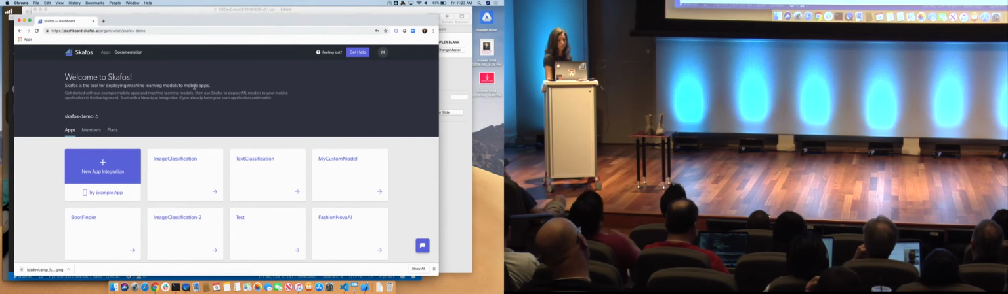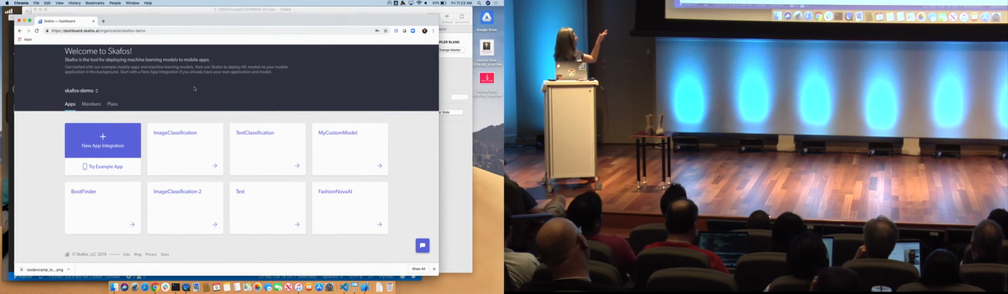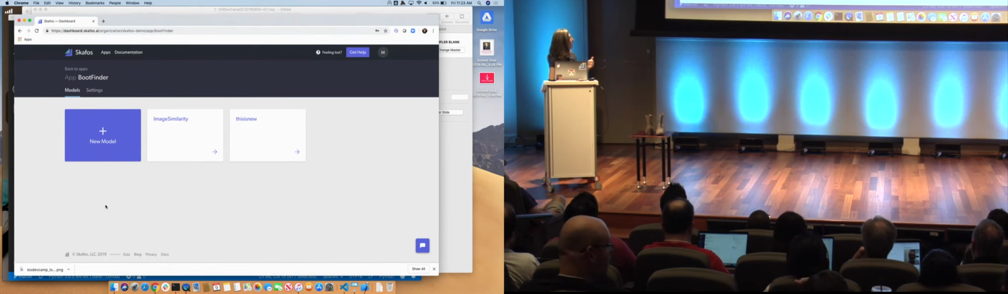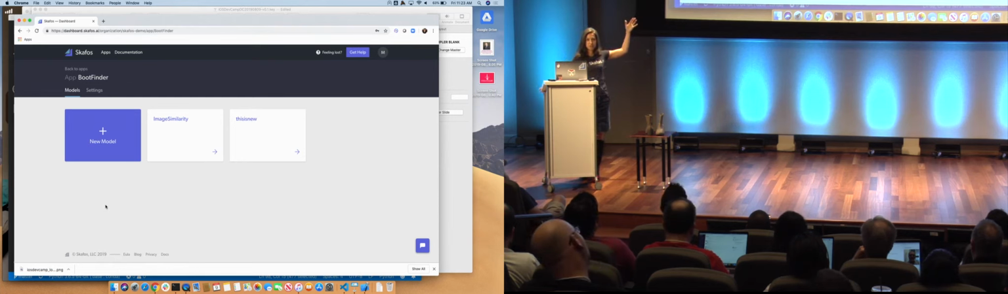So this is our Scarfos dashboard. We have a number of different apps. These are a bunch of different apps that we have in our demo account. And I'm going to go to the Boot Finder app. In the Boot Finder app, I have an image similarity model, which is the one we've been talking about, and this thing which is called This Is New.